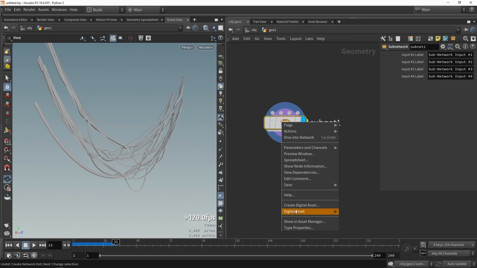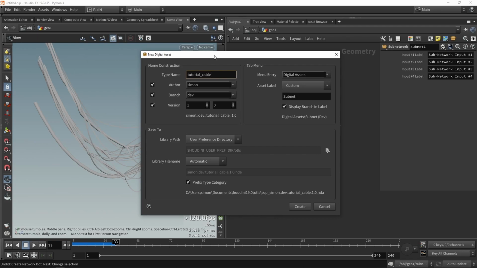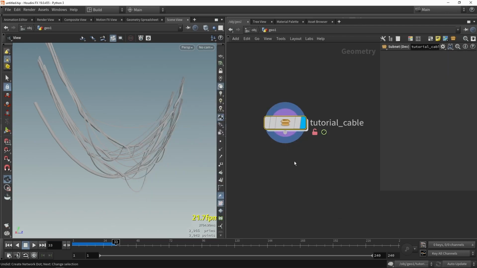So let's go here to a digital asset and create new. First of all, here we can give this a name. We can say the author, we can say the different branches. We can say what version this is. We can give some more properties and overall things, but mainly what you want to do here is just give this a proper name. So in this case, tutorial cable. And press create. And now we should have a digital asset, which is called tutorial cable.